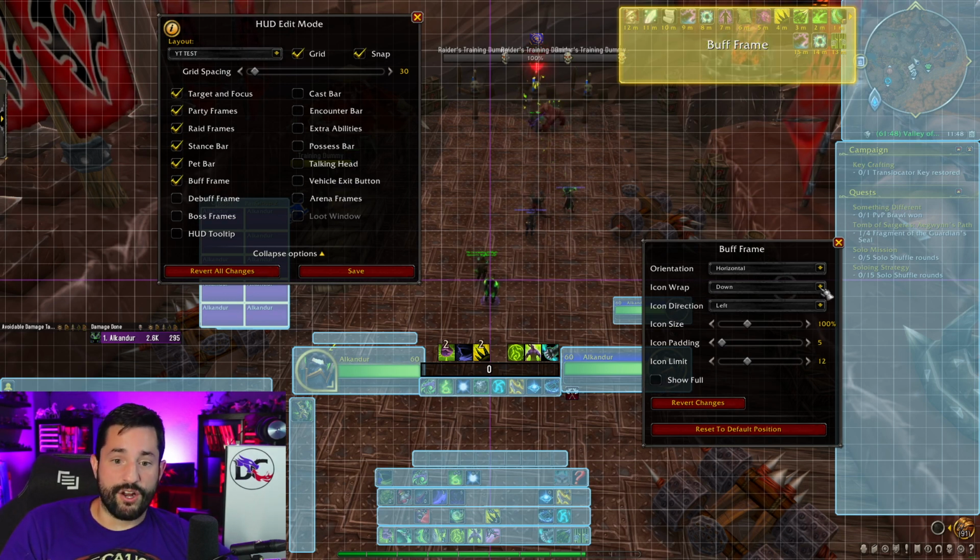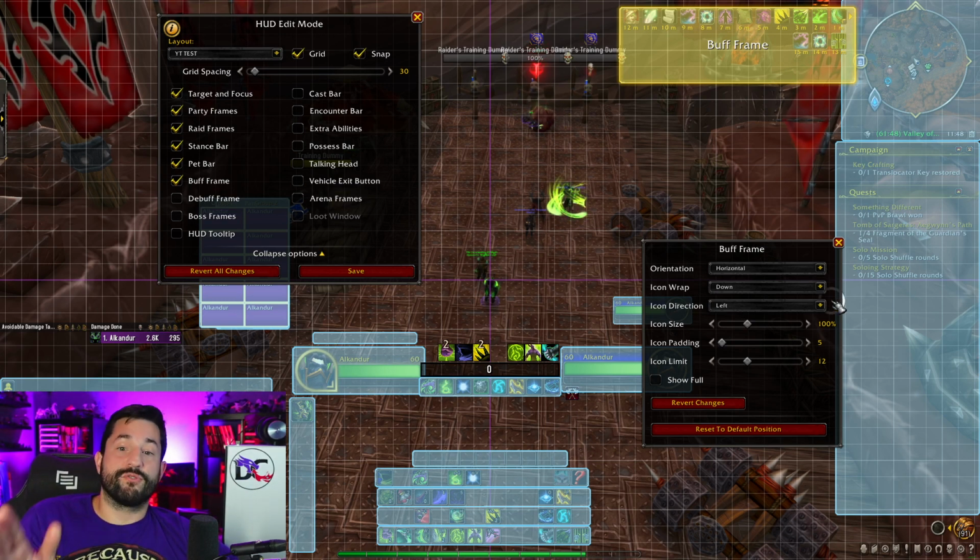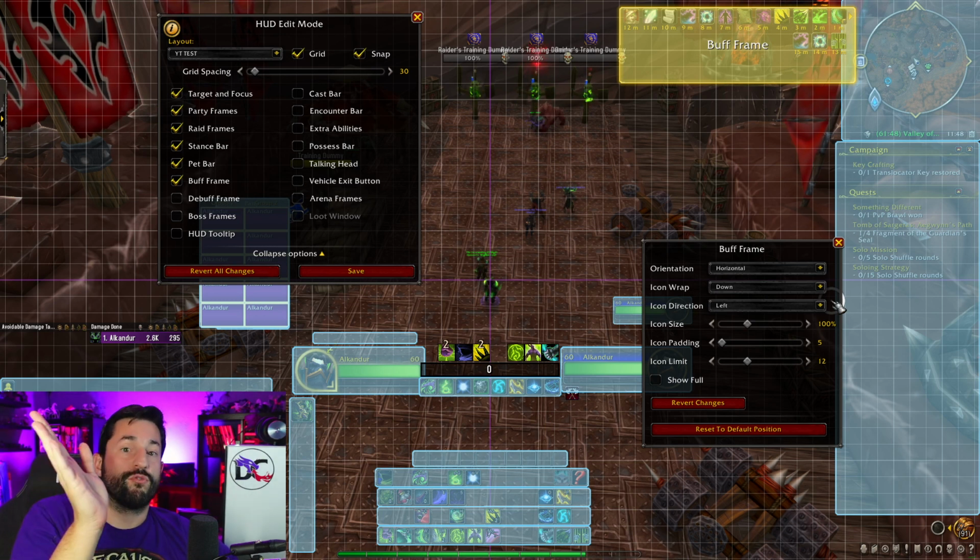That is very nice. Icon wrap means that it's going to take the buffs down and they're going to grow downwards, and the icon direction is going to grow left. So they're going to grow left and down like normal.